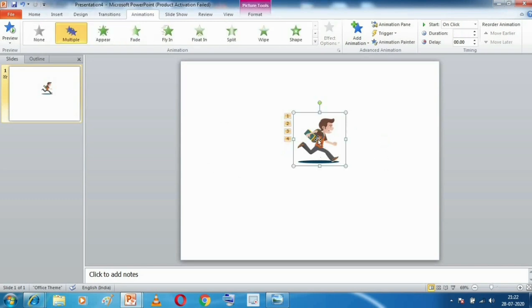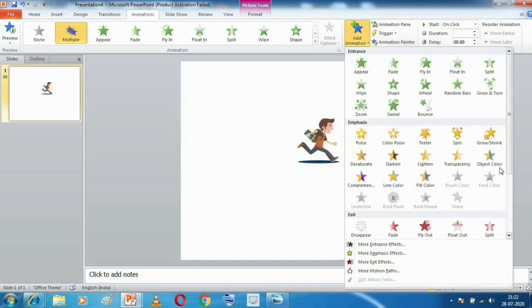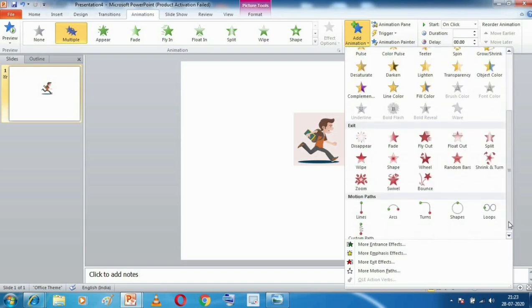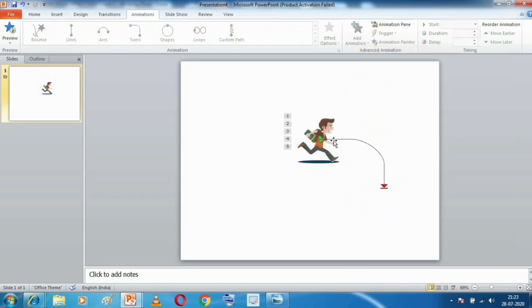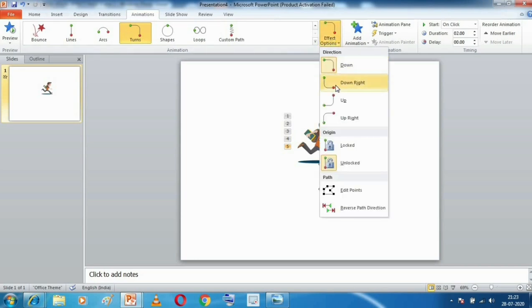Okay, the next type of motion path is your turns. So in this, what will happen, it will turn. Okay, so see, it will come over here and it will turn from here. If you want to change this turning effect, then go to effect options, you can select different types of turning effects.